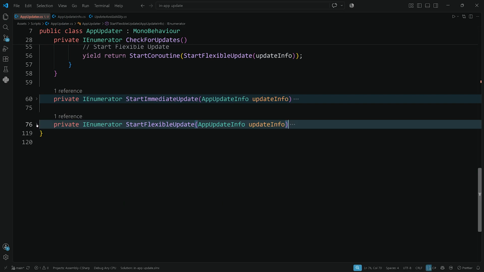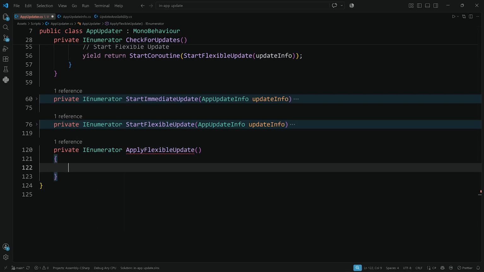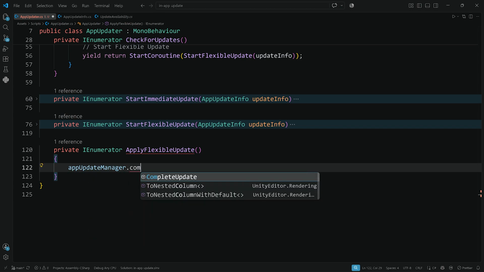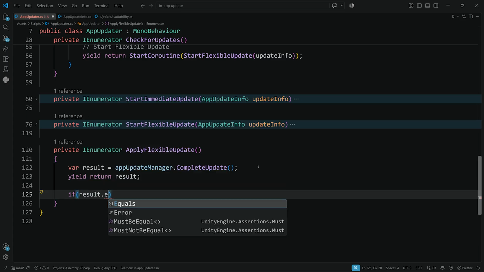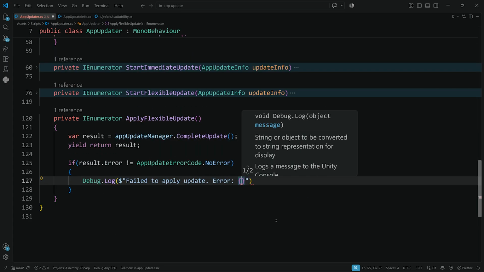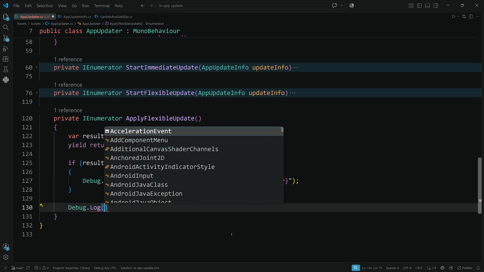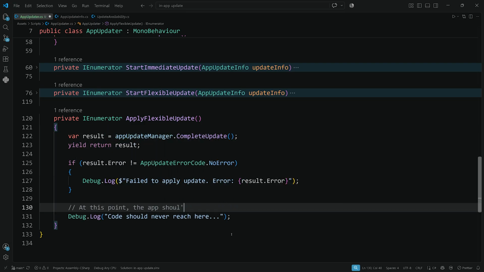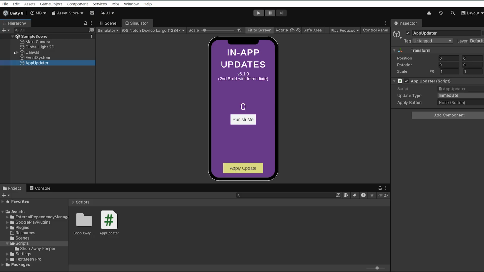All that's left is to implement our one last coroutine, apply flexible update. Our app update manager object has this complete update method, so we just have to call it. In case of failure, I'm just gonna log the error. If everything goes right, the app should restart by now. If it doesn't and control reaches this point, then you're so cooked. That was the last piece of code we write.